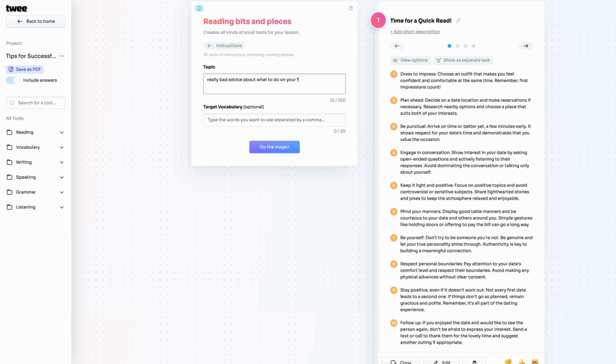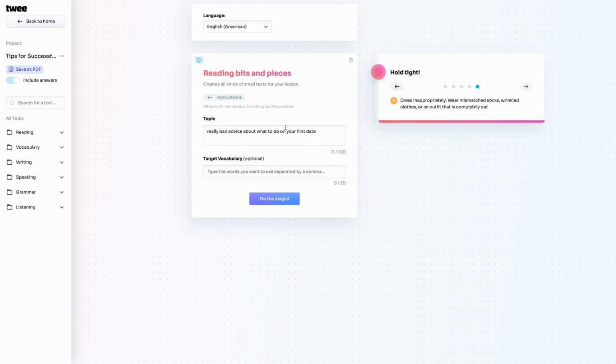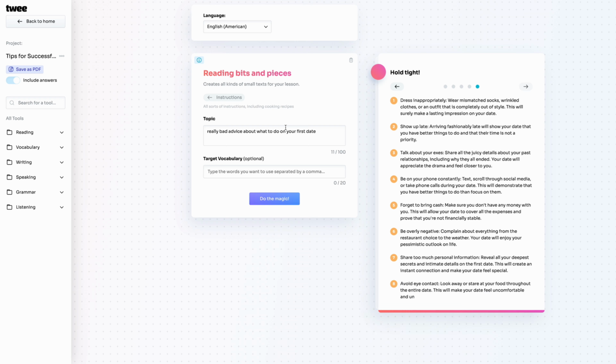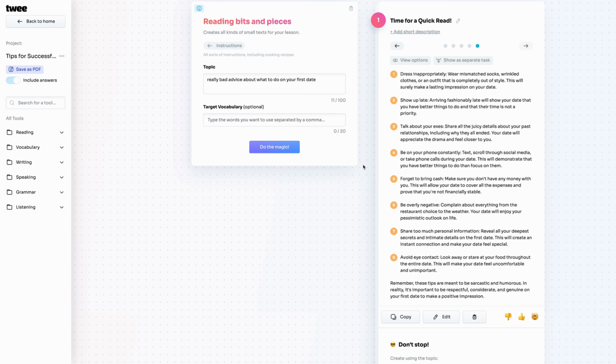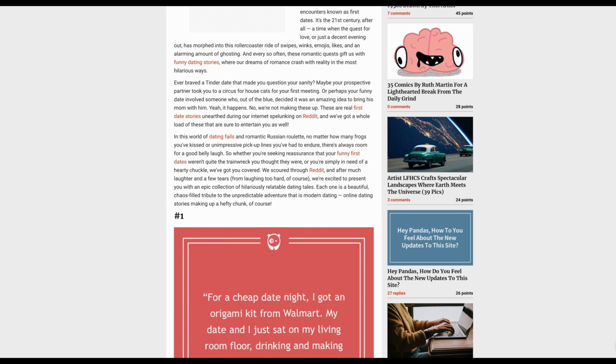Easy. In my lesson plan, I will just mix the two and ask my students to correct the tips that seem wrong. This activity can be done in pairs as well. Alright, for the next activity, I have found an article online with some funny dating stories. As I'm working with A2, I will need to simplify those to make them understandable for my learners.